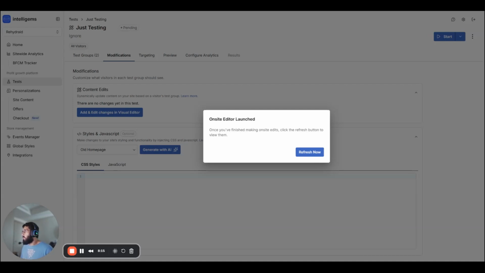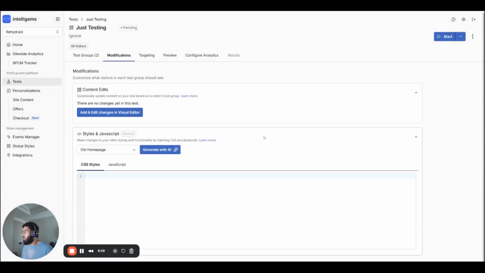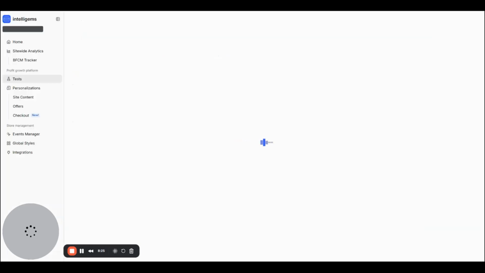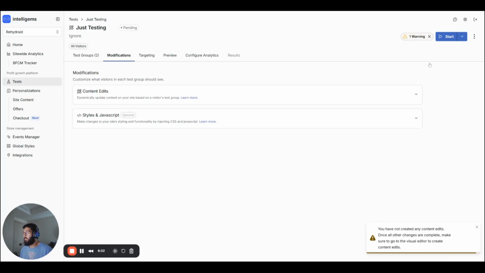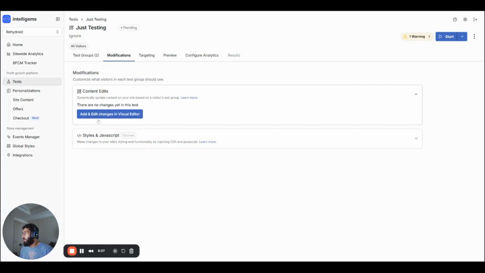So I'm going to exit this editor now. And if we refresh the page, I didn't save it, so it probably hasn't saved, but I just wanted to show you guys how that works. I think the warning will be that we didn't save it. You have not created any content edits? Yes, because I didn't save it. So that's how content edits work, essentially.